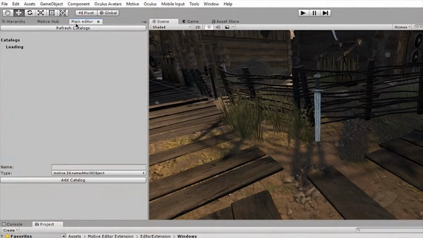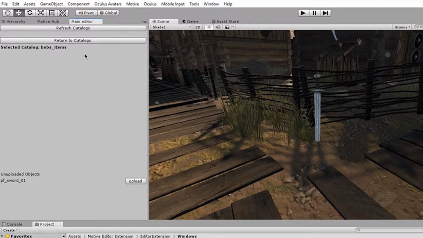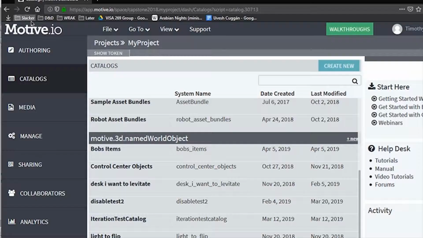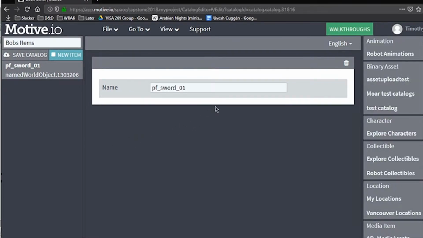Now that we've tagged the sword as the game object PF Sword 1, we took the headset off and opened up the editor extension. The final step now is to upload it to our catalog. We can verify the success of the upload by checking the web editor and opening up Bob's items there. As you can see, the editor extension successfully added the sword to the catalog.